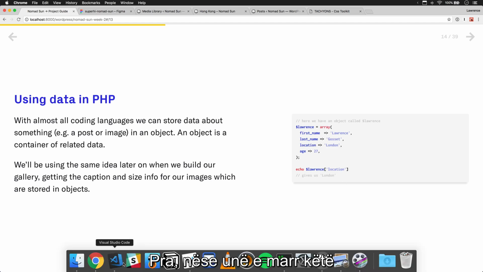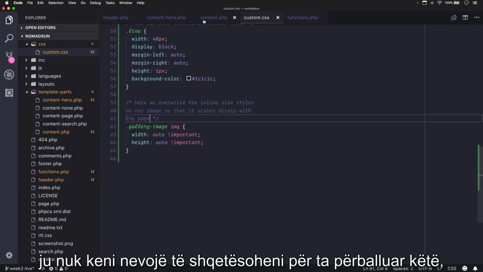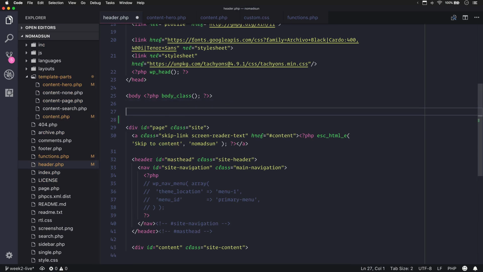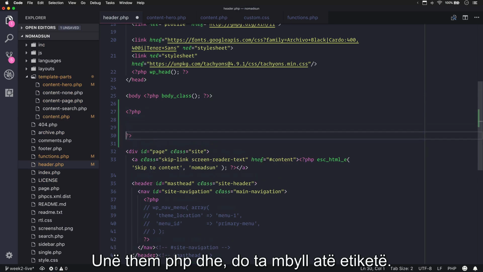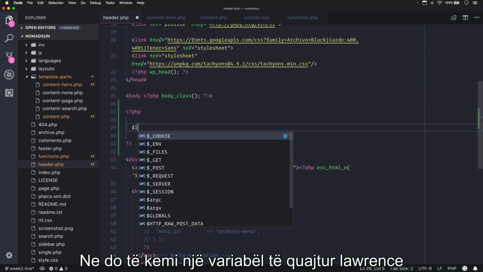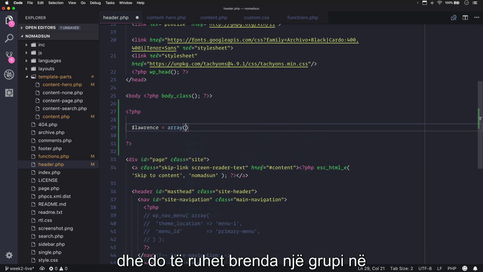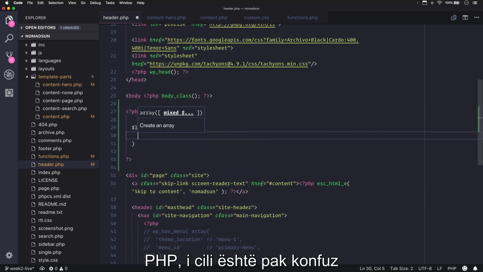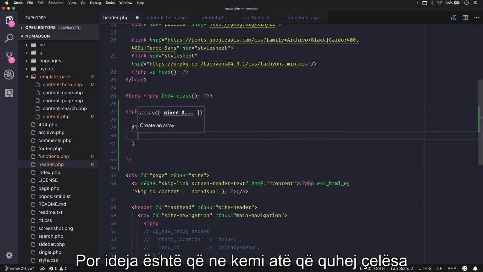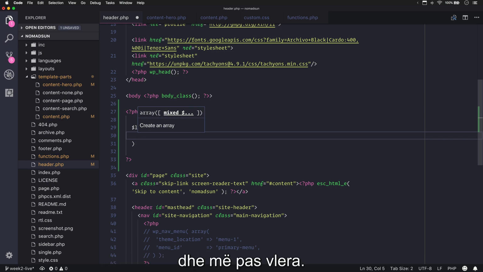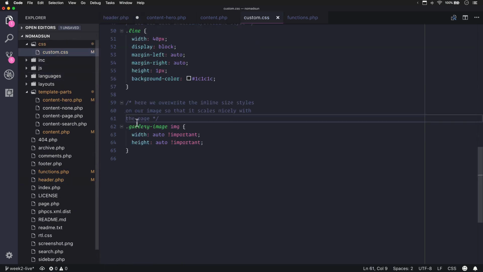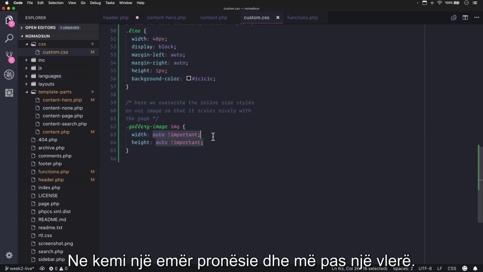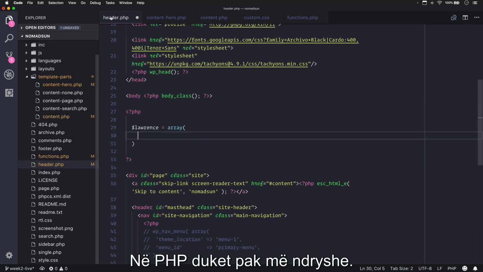If I take this, and you don't need to worry about copying this out, I'm just going to quickly show it off. I say PHP, and I'm going to close that tag off. We're going to have a variable called Lawrence, and it's stored inside an array in the PHP, which is a little bit confusing if you're coming from JavaScript. But the idea is we have what are called keys and then values. So much like we're used to with our CSS, we have a property name and then a value. But in PHP, it looks a little bit different.